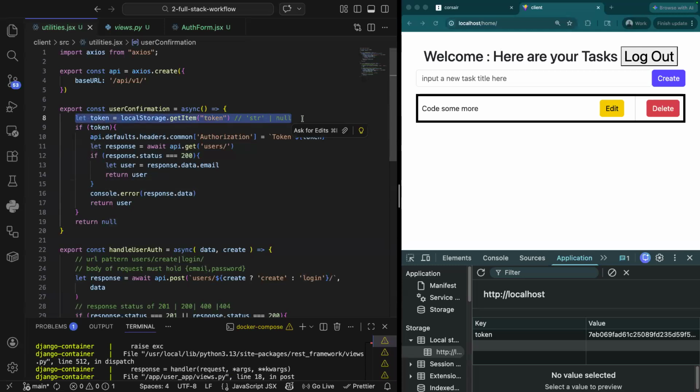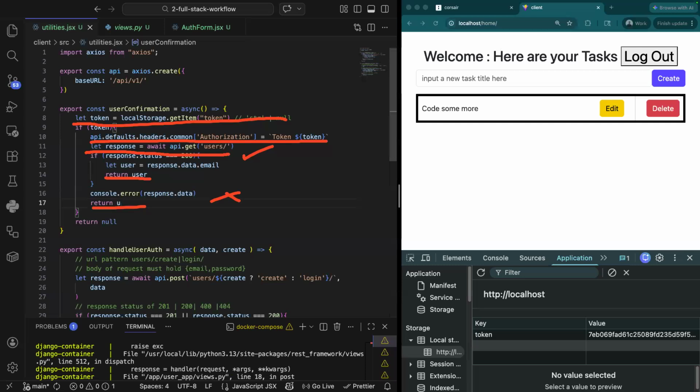Again, we grab the token from local storage. We then give it to our API. After our API has the token from local storage, we send a request to the server to make sure this is a valid token. If it is a valid token, we'll return the user's email. If it's not a valid token, we should return null. I put user in there, so there's a syntax error. And if there wasn't a token to begin with, we also should return null.